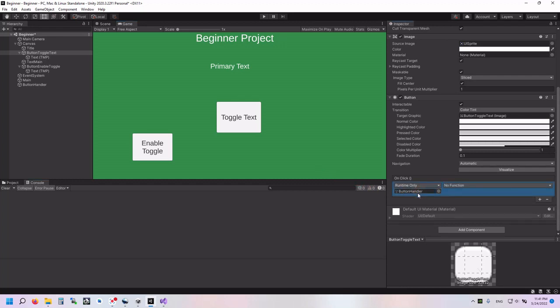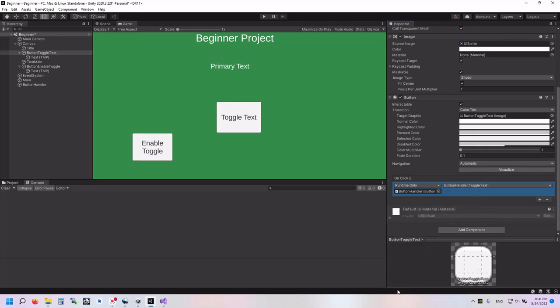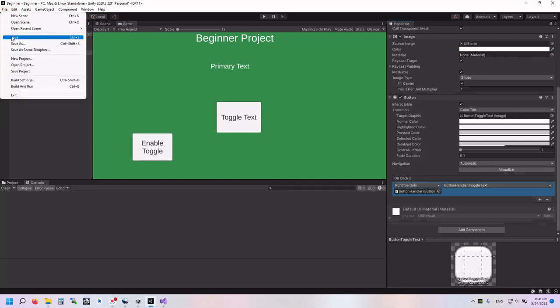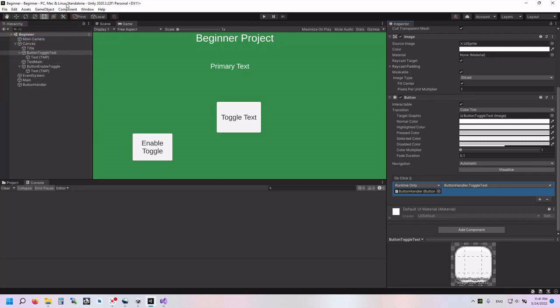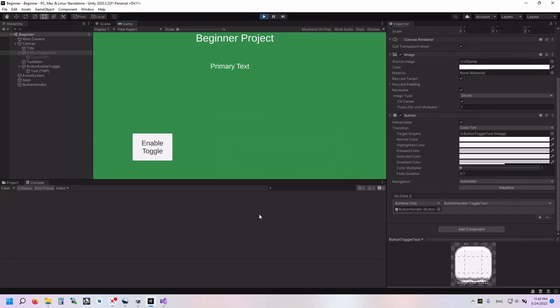That's the object. And now that I've done that, I can come down to button handler, and it has some default stuff. But down at the bottom, it has the function that I wrote as well. Okay. And so now that's associated. And I hit save. And we'll go ahead and we'll try it out. So as usual, it takes a moment to set up. And now it's running.